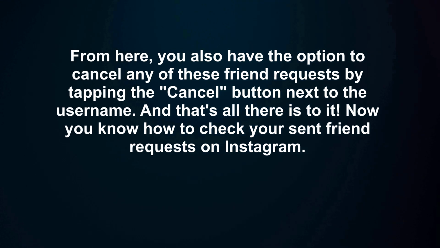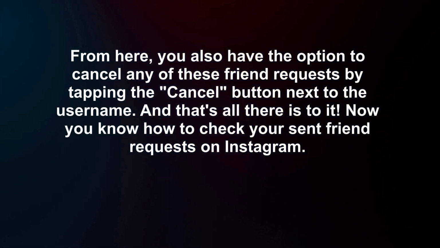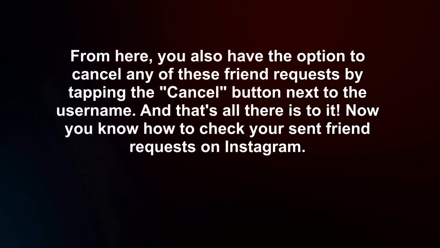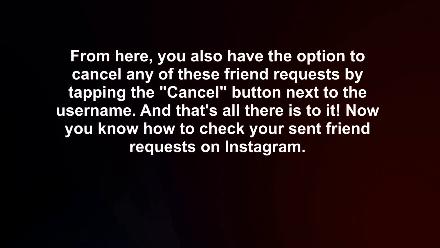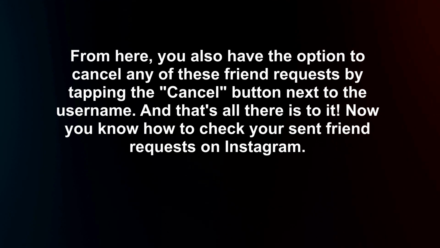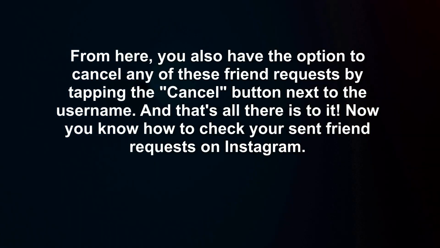From here, you also have the option to cancel any of these friend requests by tapping the Cancel button next to the username. And that's all there is to it. Now you know how to check your sent friend requests on Instagram.